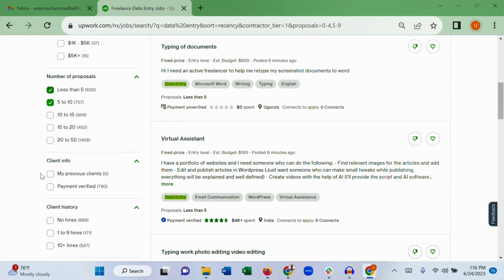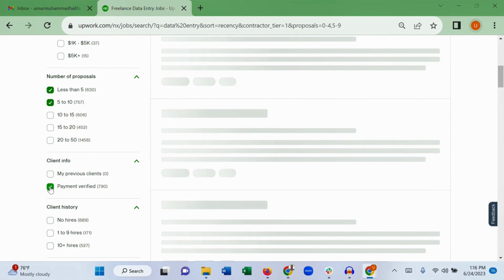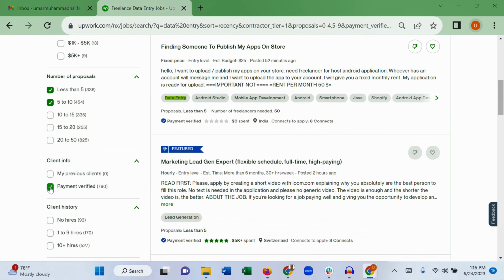So what you should do is choose payment verified. That means you are going to see only jobs where the people who posted the job have already verified their payment method. That means they probably already hired some freelancers before. So when you are applying to their job, you know that you are not wasting your time. They are looking to hire a freelancer. They are not just trying things out.